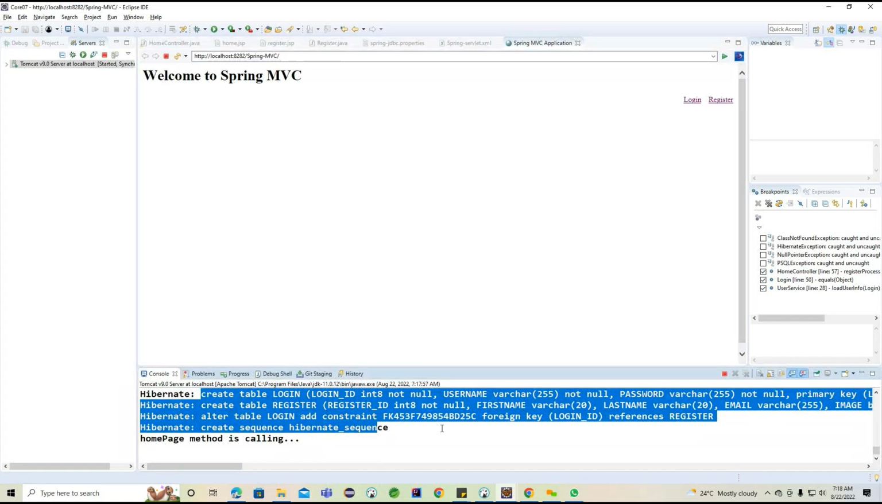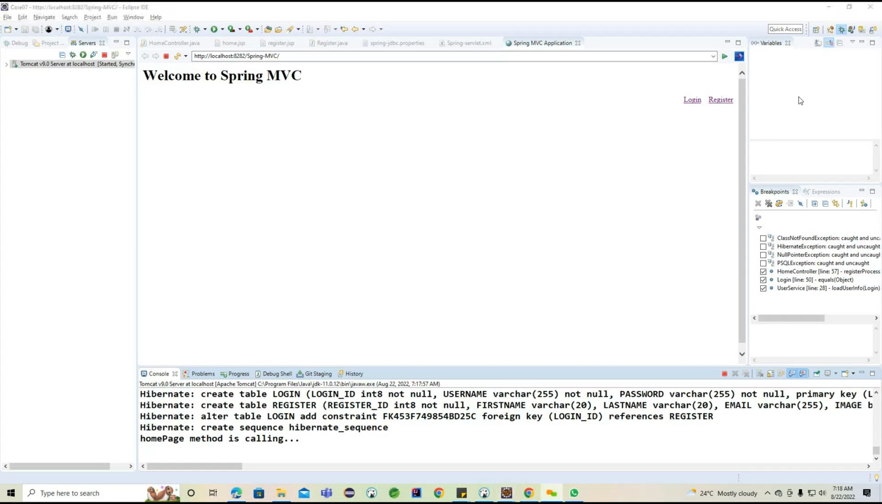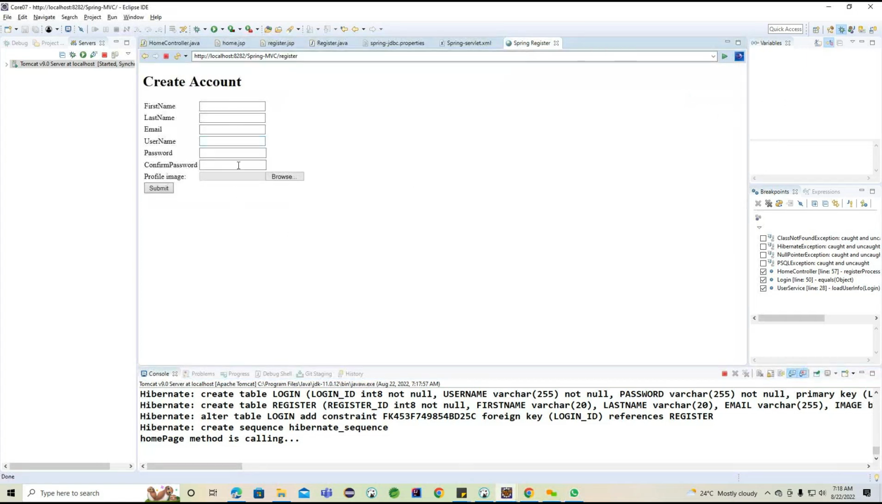Now you can see the table is altered here. Once the table is altered, we are going to click on register. So we have this particular information here. Now, what information can we write here?